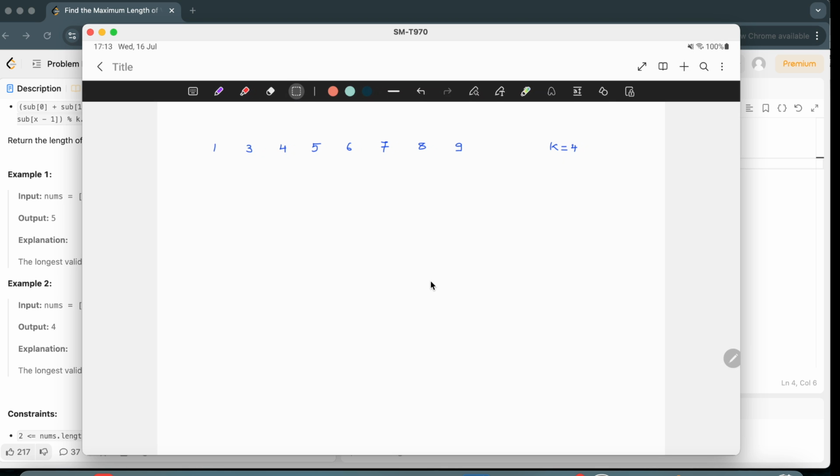Considering all these facts, now let us look at this particular screen. Let us say that this is the array that has been given and the k value is equal to 4. I may get different pairs right now. When we add 1 plus 3, 4 is what we are getting, and 4 modulo 4 gives an answer of 0. 0 is the remainder that we get.